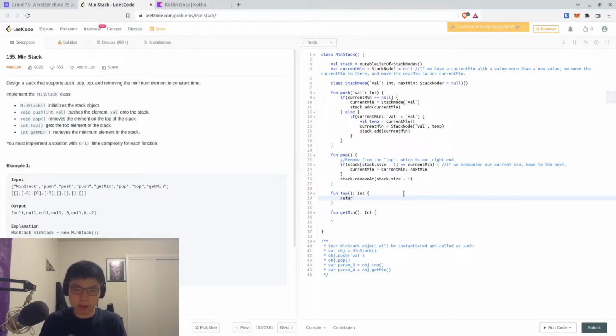Our top is just going to return our stack at stack.size -1 dot val, because it is the actual integer. This pop is a unit, so we don't need to do anything. And then for our get min, we can just return our current min?.val. So I think this is actually all we needed to really do for this one.